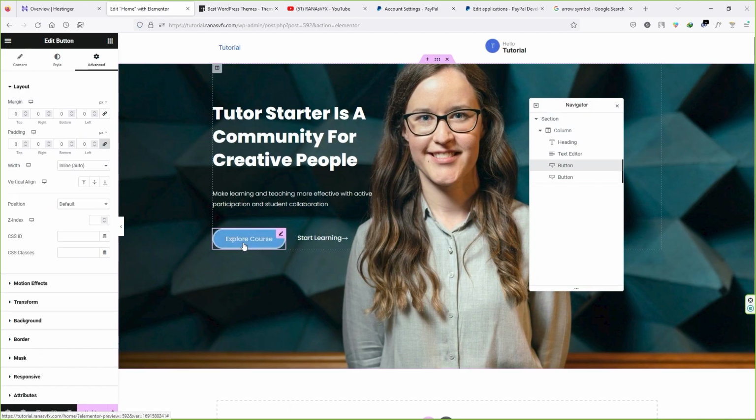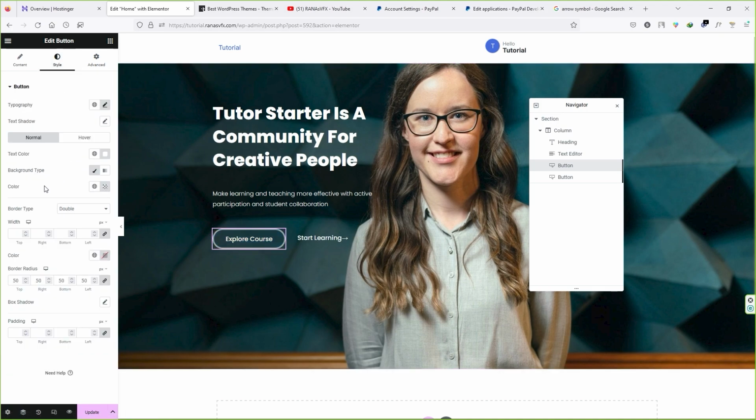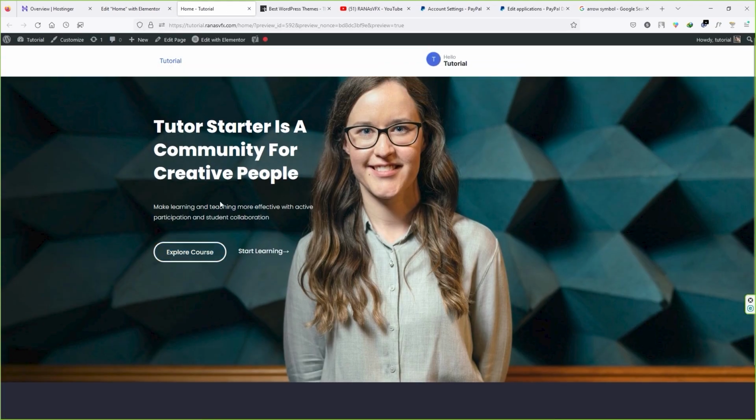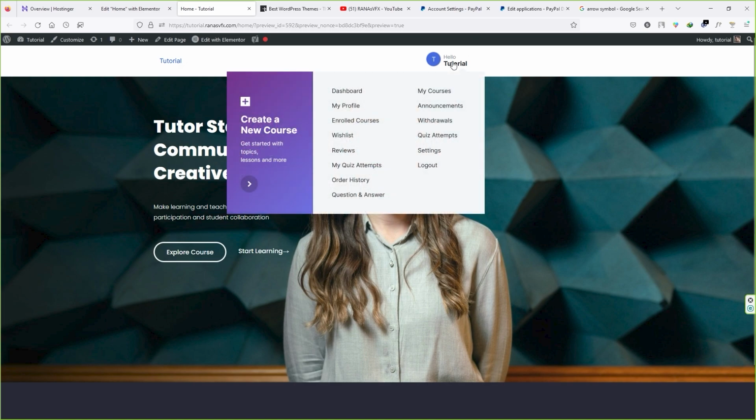This button, I think I need to change the styling of the button, double to solid. Yeah. Once you're happy designing your section, click on update and there you go. You can preview your page. As you can see guys, we just created this section right here just by using Elementor page builder. But it takes time to design a web page.